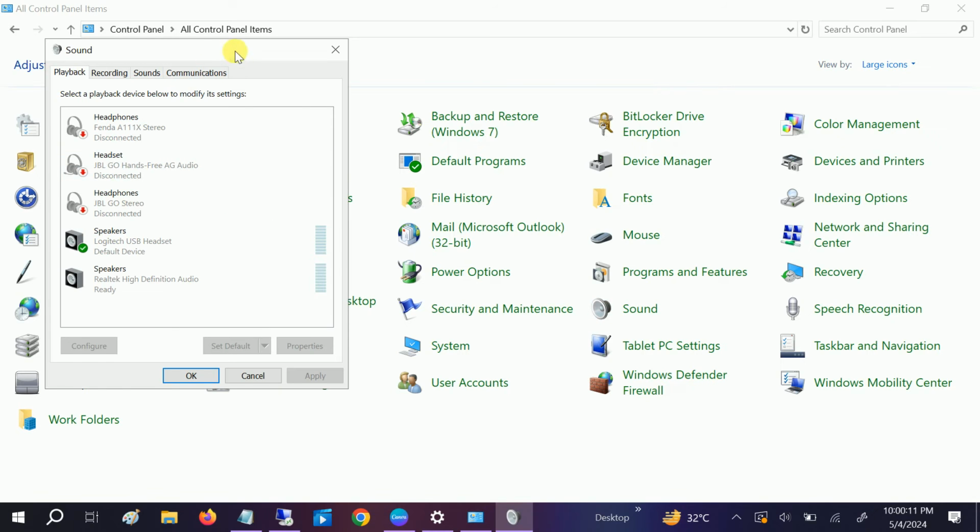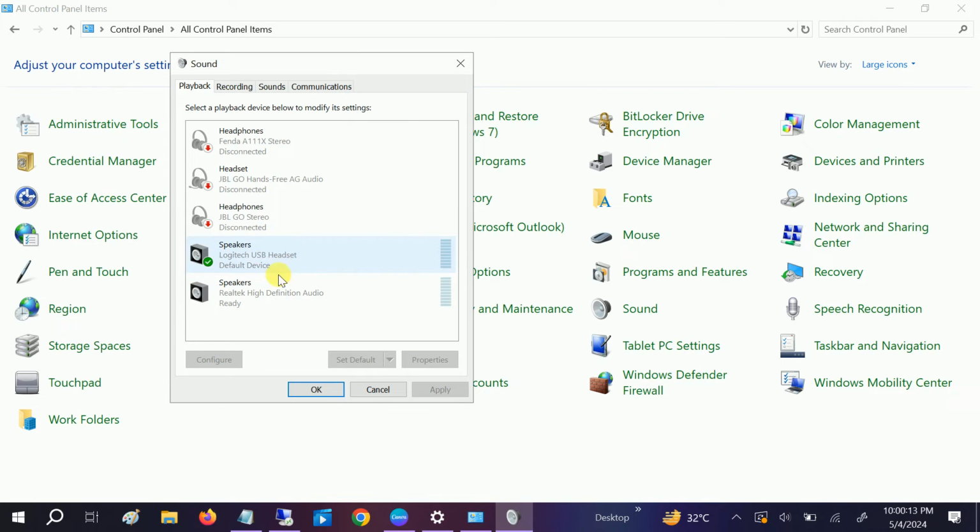Once you are on this Sound, I have connected through the headset. So you must be connected with the headset or the earbuds, whatever you have in your case. So go to Recording here.